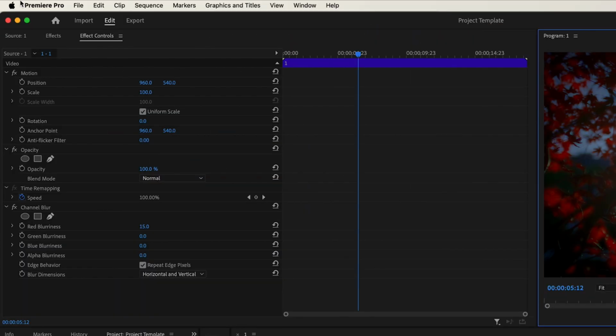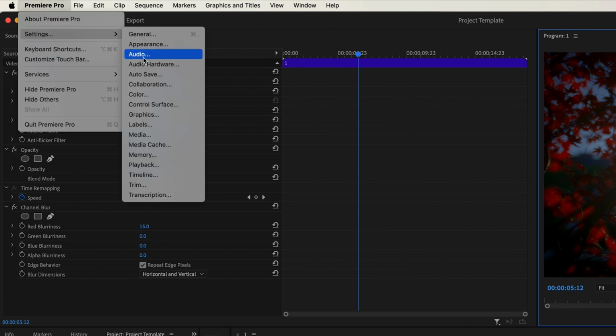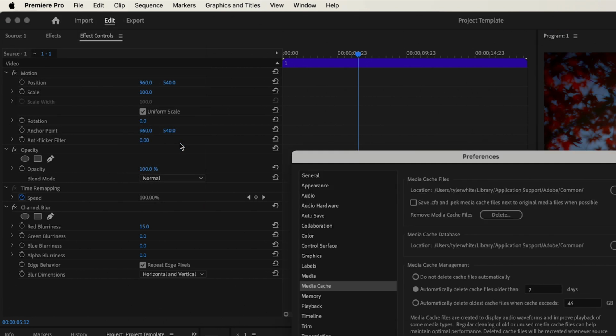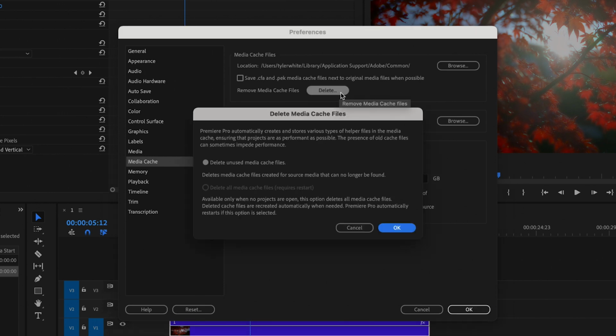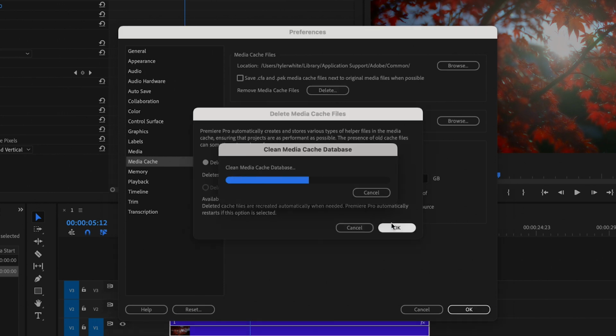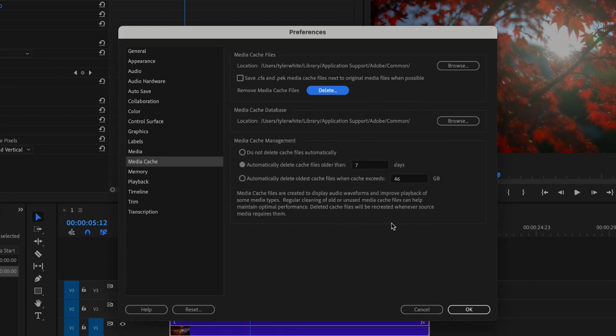One thing that made a big difference whenever I was first getting started was going up to Premiere Pro, going to settings, and then going down to media cache, and then going in here and deleting my unused media cache files. Just press OK. And if you haven't ever done this before, it's gonna take a second, but it's going to help a ton. I also like to set these cache files to automatically delete after 7 days and then just press OK.